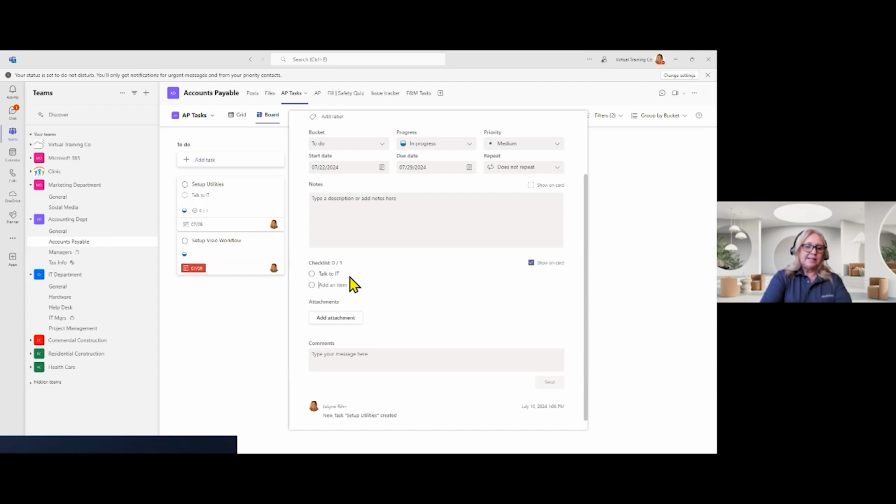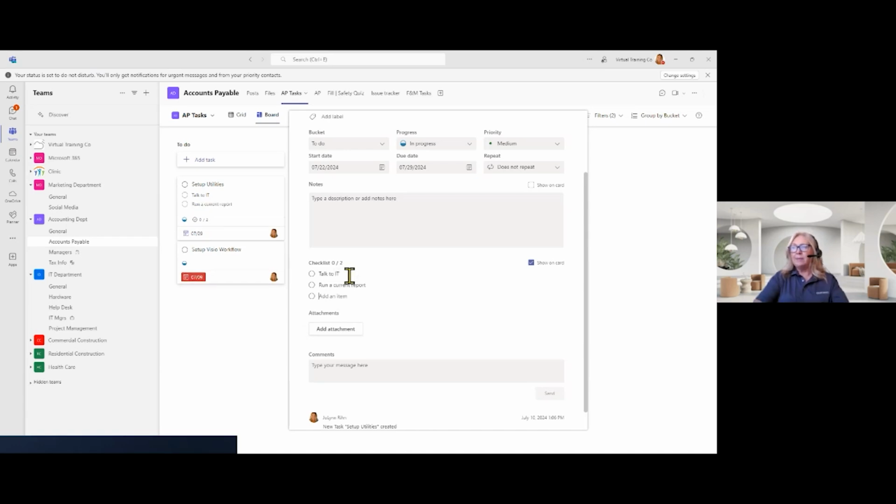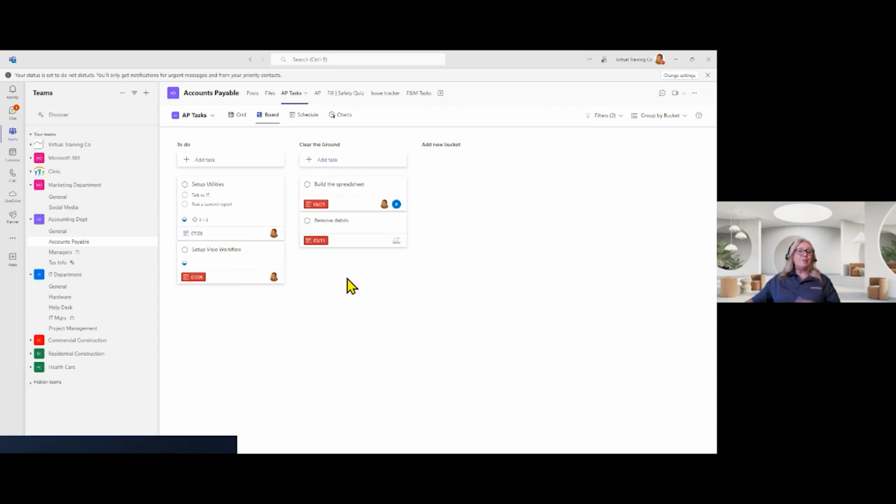IT, I need to run a current report. I'm going to put in all these individual things, and once all these individual things are done, the whole task will be completed. I could attach files, etc. But when I'm done, I can just click off that. I don't even have to close it. I just click off it.